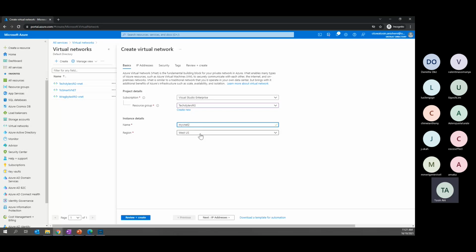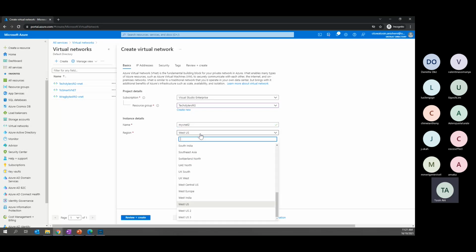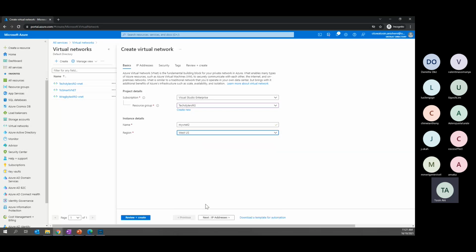And okay, the region. Depending, you can have the region. I'll maintain my West US region, but you have different regions. I'm sure we talked about region, and right now you know what region is. Which means that I want to deploy my service in the West US region.